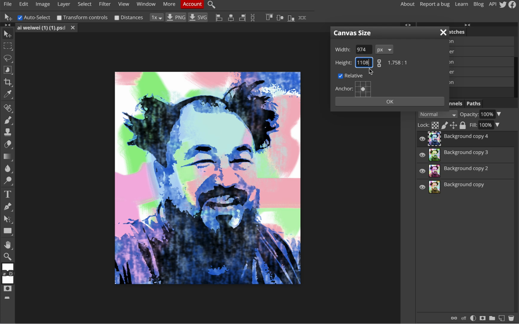I'm going to punch those in, and then the next thing I want to look at down here is this little quad, this little tic-tac-toe board with a dot in the center. I'm just going to click on any one of the outside corners. You can click here, here, here, or here, whichever one, and then you're going to click OK.